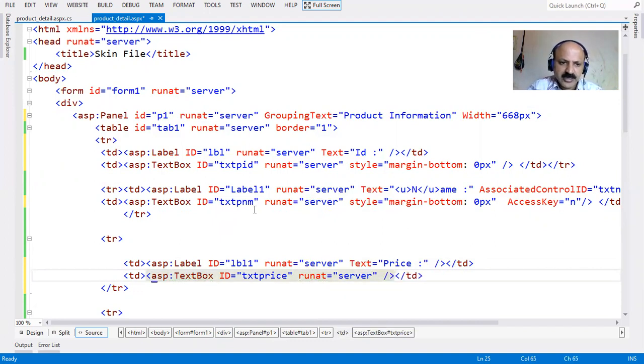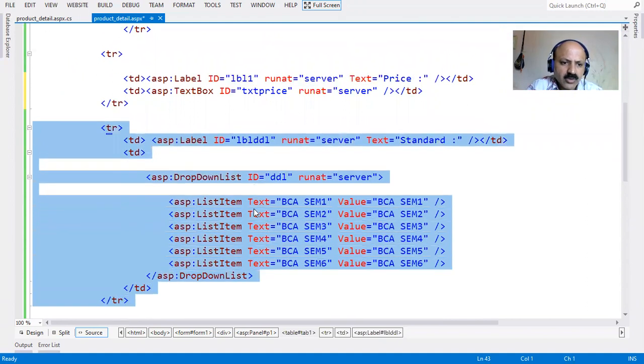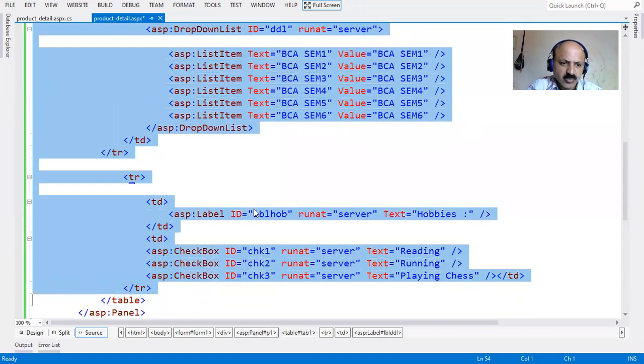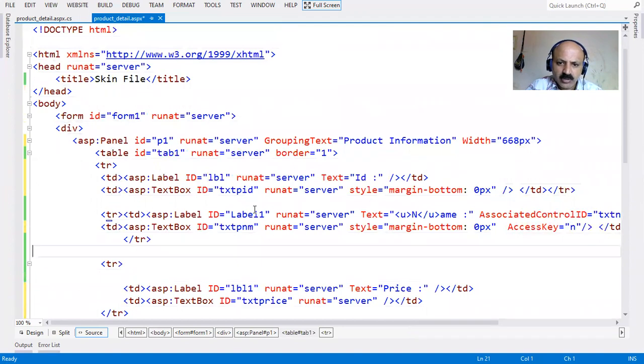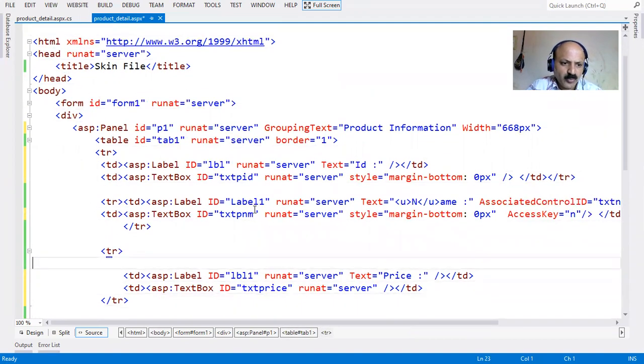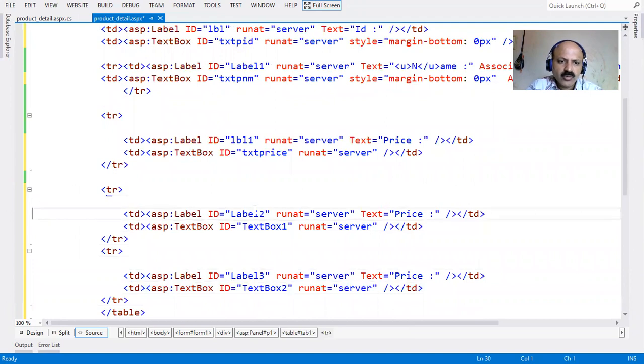Now it is complete. Here there is department and other fields, so I remove these two rows, the drop down list and check box. Only three fields remain: product ID, product name, and product price. I copy this row and paste it two times. Then we fill in quantity as the label. Is that spelling correct or not?